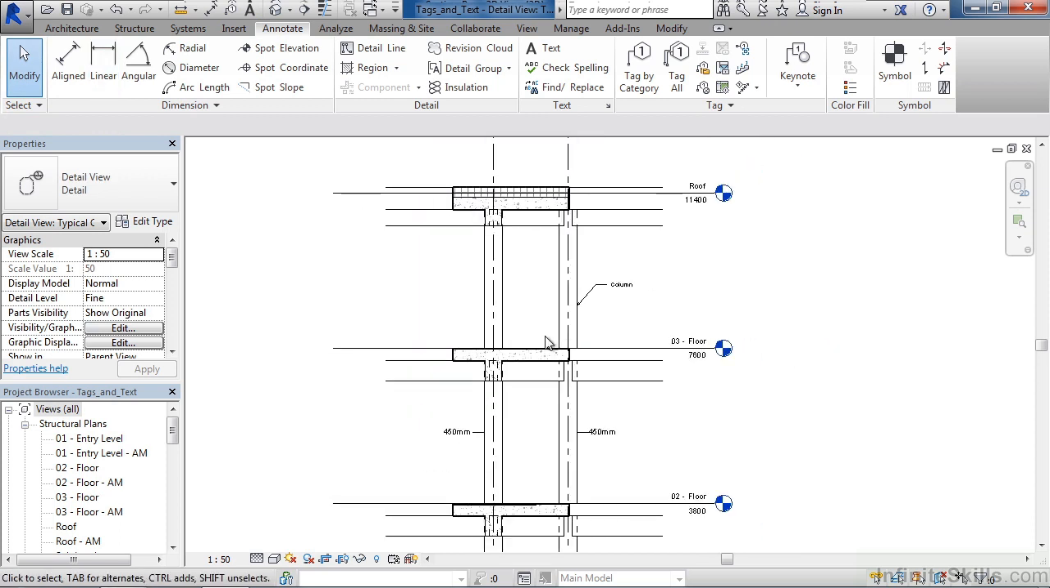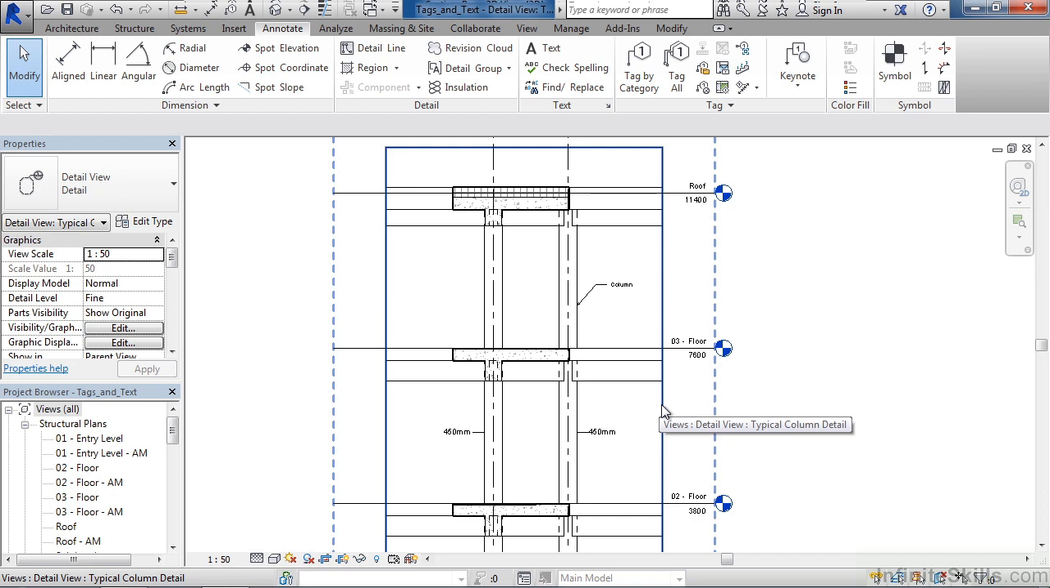One thing to note with views when you're actually keying in text, this view is cropped, but for every crop box for a view for the model elements, there's a crop box for annotation. To see this, let's turn on the crop box. On the view bar on the bottom, click Show Crop Region. Hover your mouse over the solid crop box. You actually see a dashed line on the outside. This is the annotation crop region.